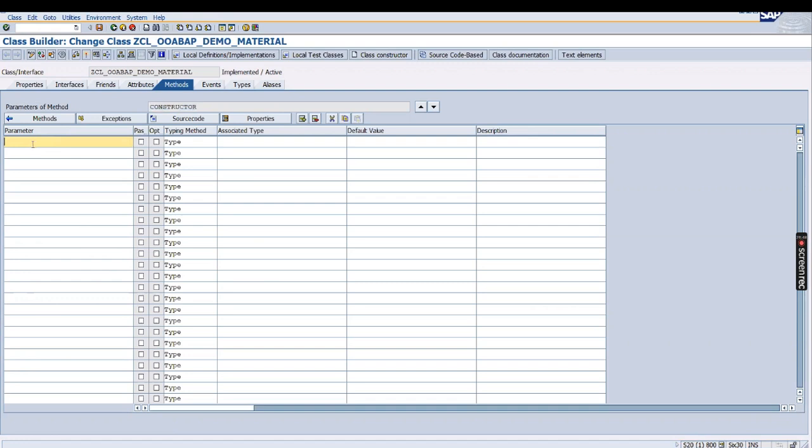You won't be able to have the export parameter for the constructor. Let's go and see. So whenever I'm creating the object of that material, I want to pass the material number. Okay. im_material, and over here, Matner, a default value, if you want, you can give.